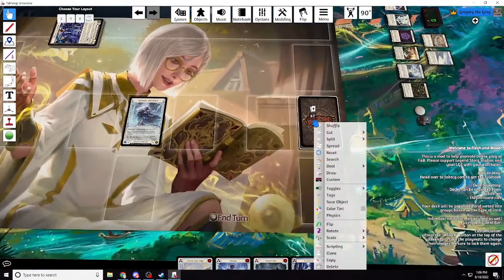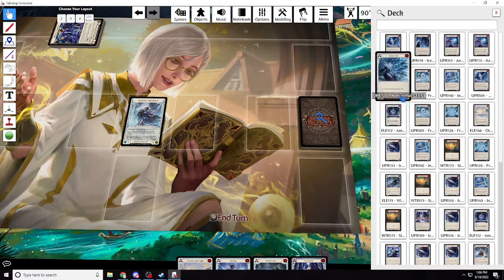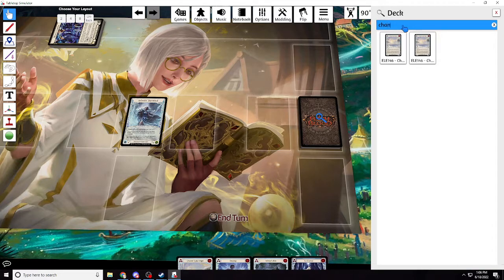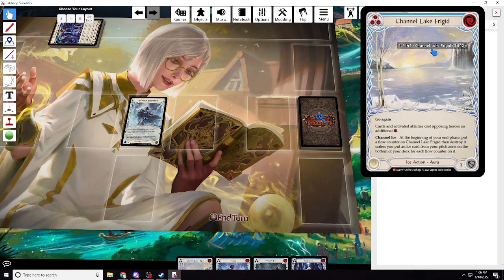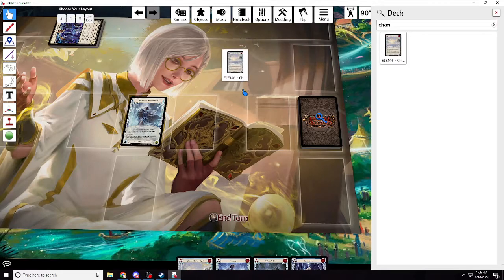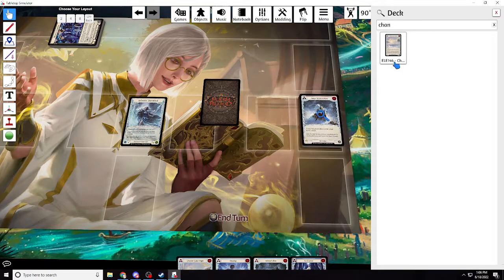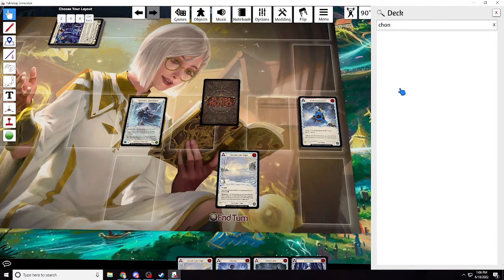Let's say you want to find a certain card in particular. You right click the deck, go to search, and then you can look through the cards individually. Or let's say I want to look for Channel Lake Frigid. Start typing in the card, it'll pull up the options. By default, whenever you take a card out of this interface, it will go in the same state that it is in the deck. So if it's face down, it'll be face down. Face up, face up.